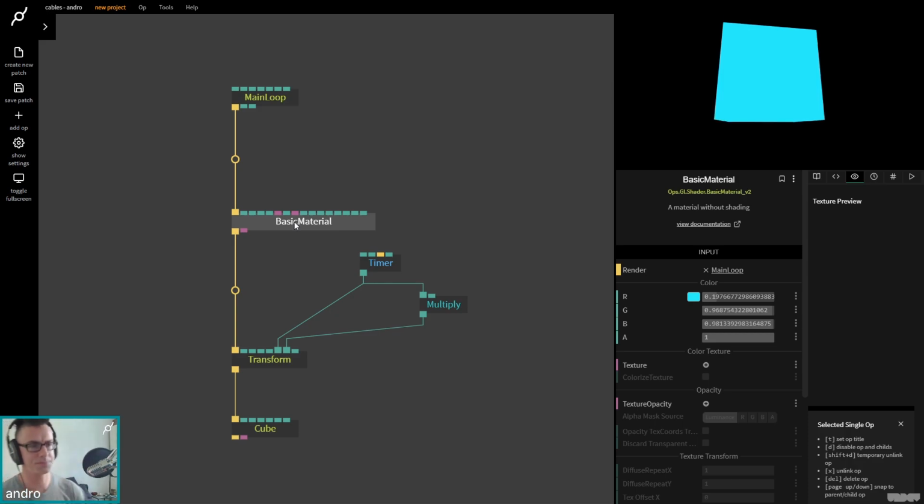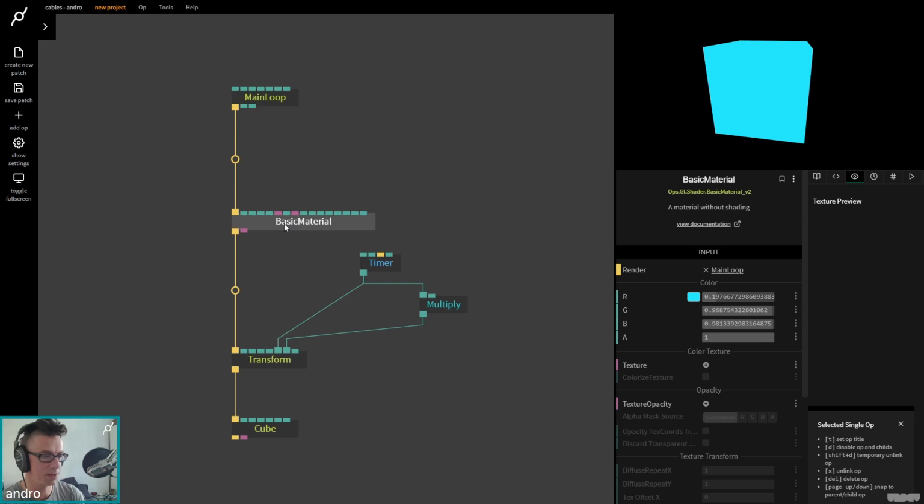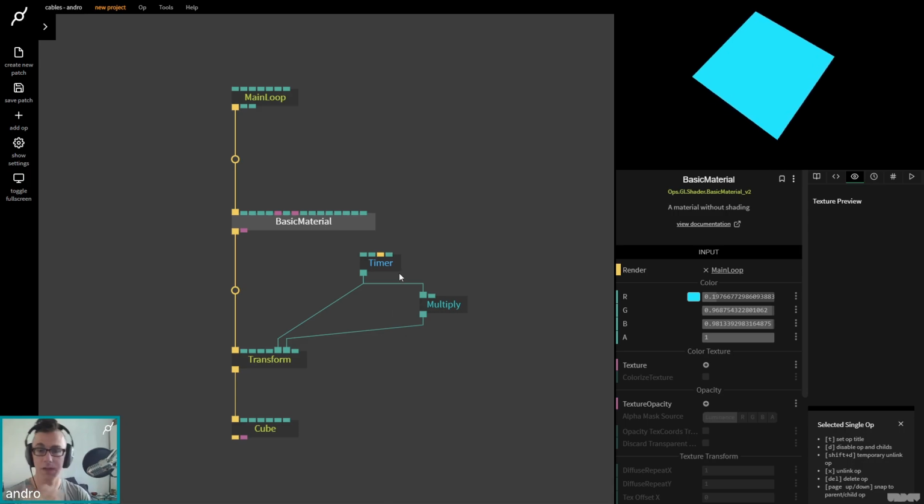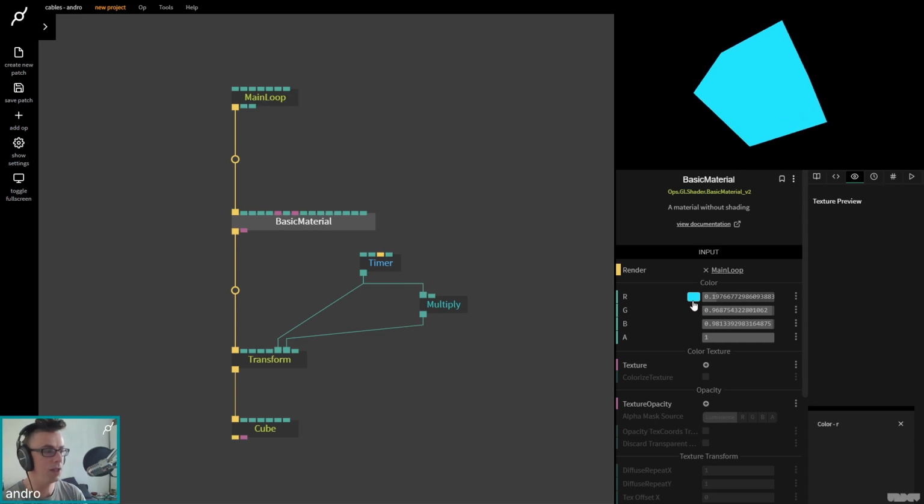Okay, so how can we change the color of this cube? So I'm going to click the basic material up, and remember, if you click an op, this here updates with the parameters of that op. So, you know, every op is different, so it's going to have different parameters, but some of them are similar to each other. So here we have RGB alpha, red, green, blue, alpha. So to define the color of a pixel, we have 4 values: red, green, blue, alpha. So by mixing red, green, and blue together, we can create different colors.